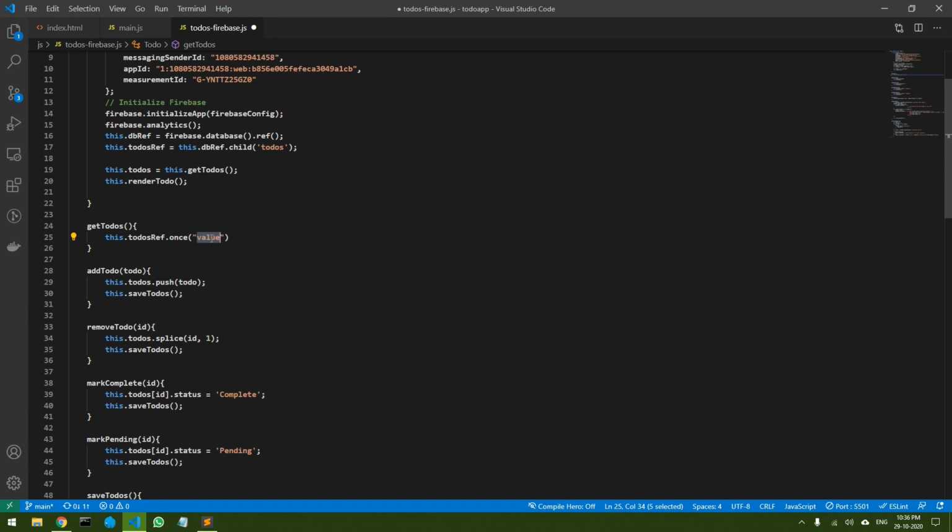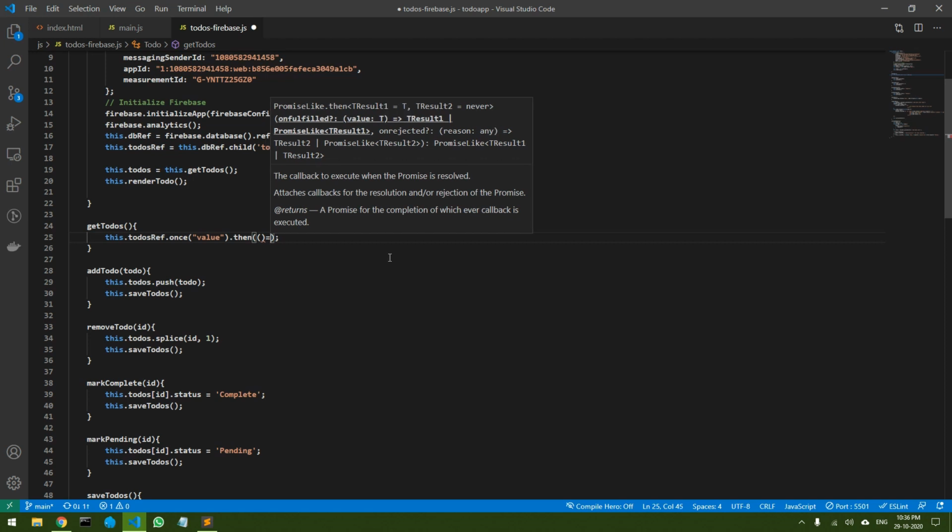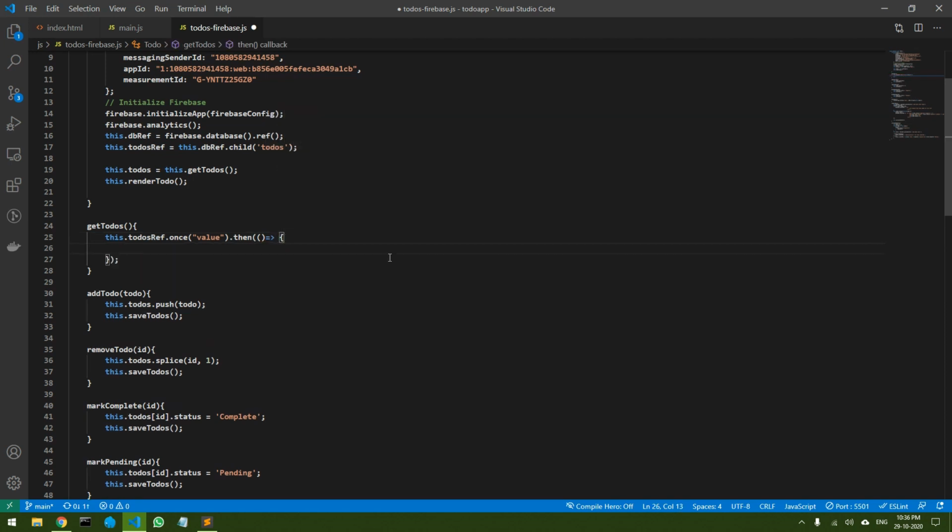Now once this value event is called, it returns a promise. To handle that promise, we have seen in the promise tutorial that whenever a promise is returned, we have to run then. So when I run then, here I can handle that promise. I can call this any variable. It is going to be either an anonymous function or an arrow function, whatever you prefer. I'm using an arrow function over here.